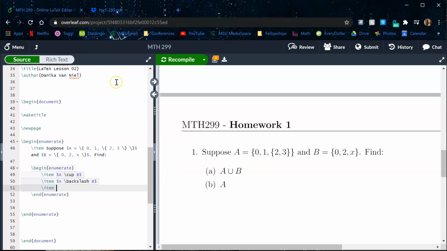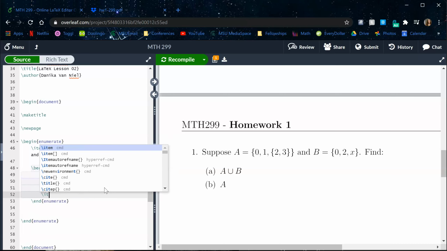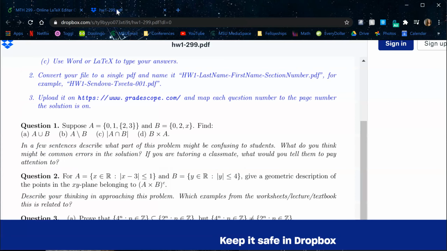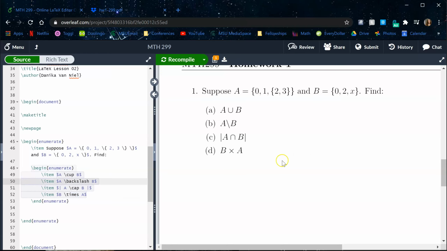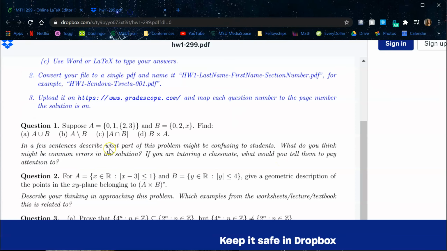All right, so our next item. Instead of cup, intersection is cap. And then I forget what the last one is. Okay, so B, Cartesian product with A. We talked about this in the last video. I like to just say times, backslash times. Awesome. So here's problem 1, except for this part. I haven't typed up this part yet. I'll do that in 1 second.